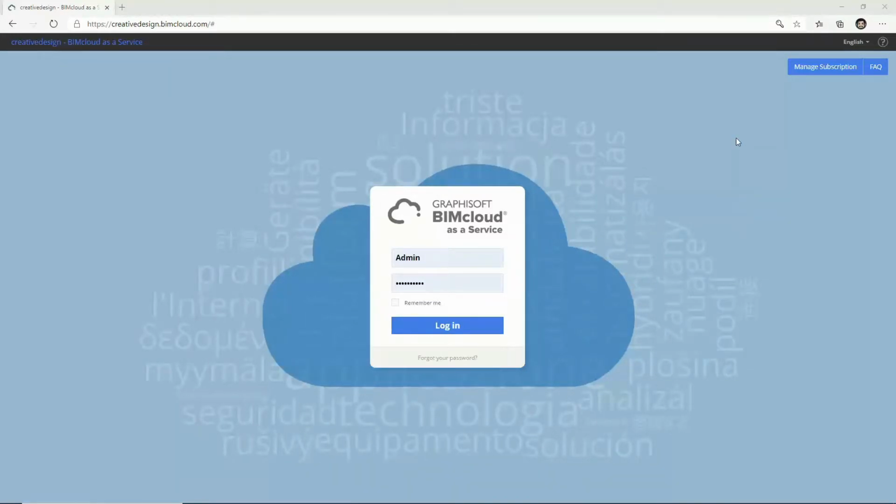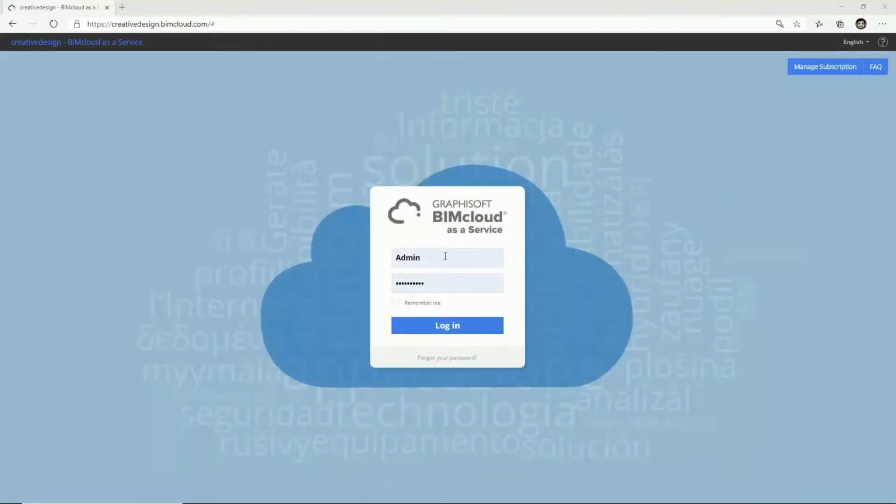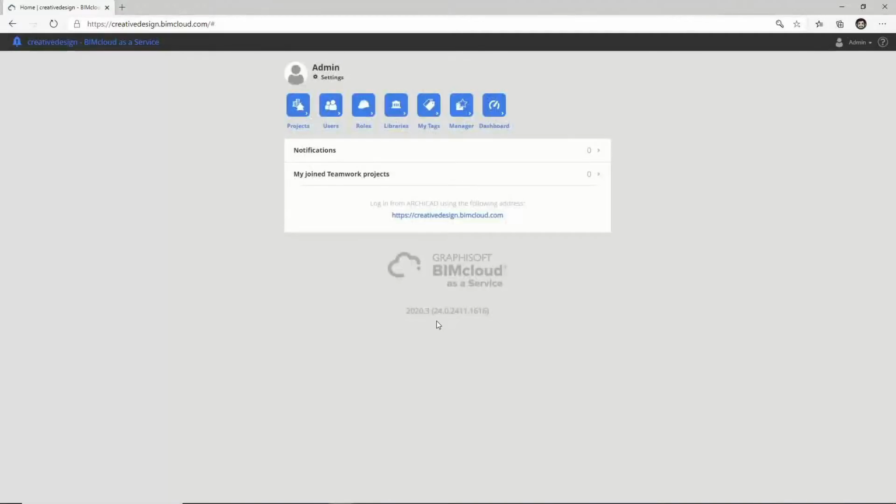Let's take a look at the setup and management of the BIMcloud as a service using BIMcloud Manager. This interface is browser-based, so you can log in anywhere with an internet connection. I'm signing in with the admin account, so we should see all aspects of the setup after logging in. However, if you sign in without sufficient access rights, then you may not be able to edit all of this or even view some of it.